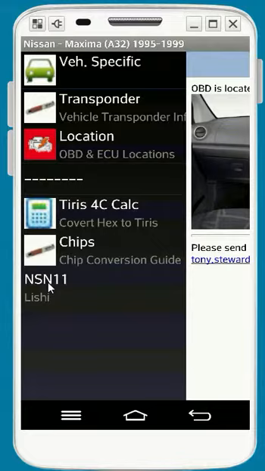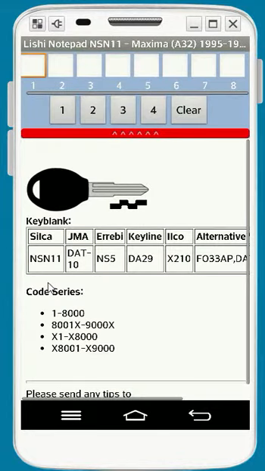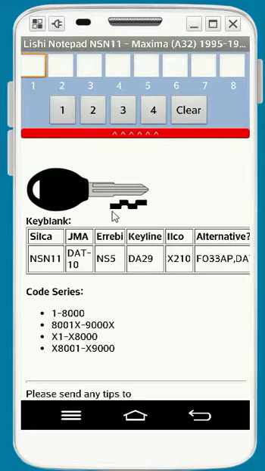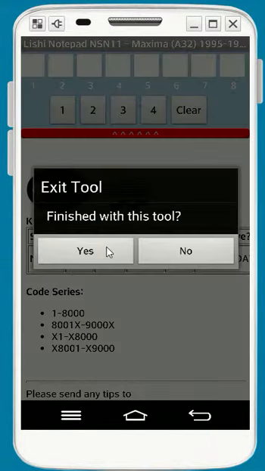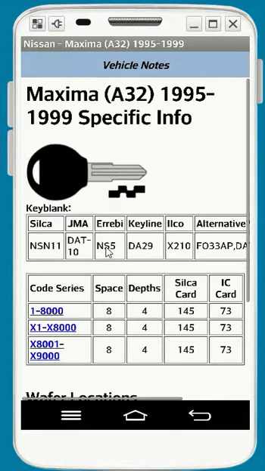So I can choose the NSN11 Lishi tool and it will take me straight to the Lishi decoding screen, and here I can search for any bitting that I might decode with my Lishi or Determinator or any other tool. We'll just go back to the vehicle. Yes, we're finished with the tool.